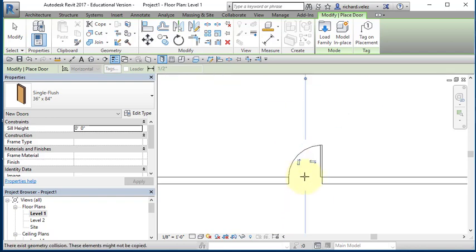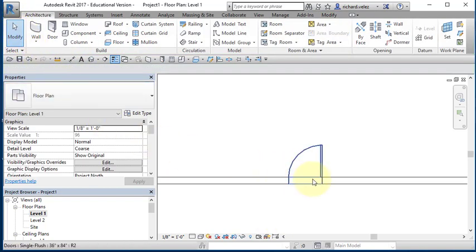I'm going to zoom in. Notice these buttons. If I toggle these blue arrows, it'll toggle the orientation of the door. And also if I toggle these, it'll toggle the swing of the door. Hit modify to get out of that command.